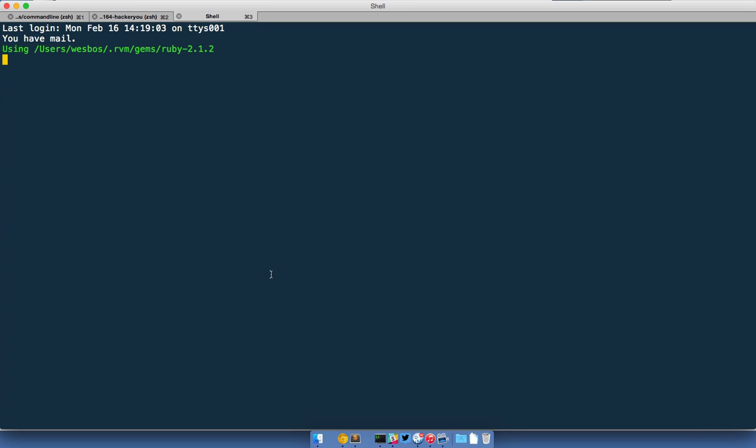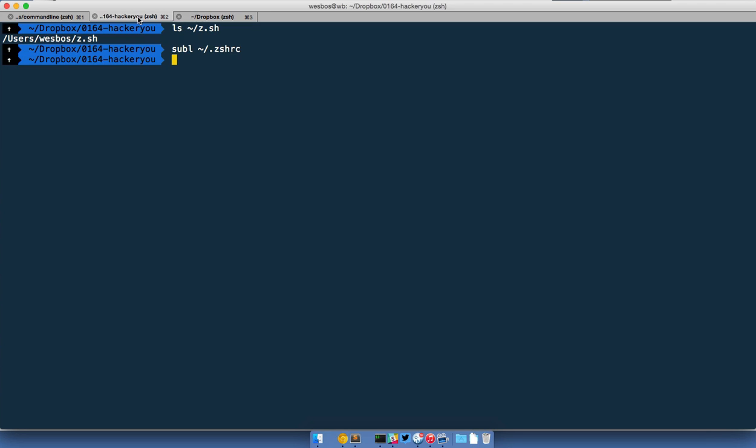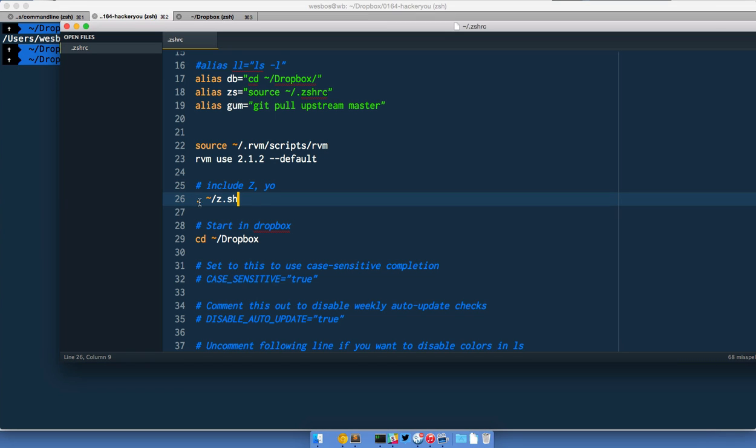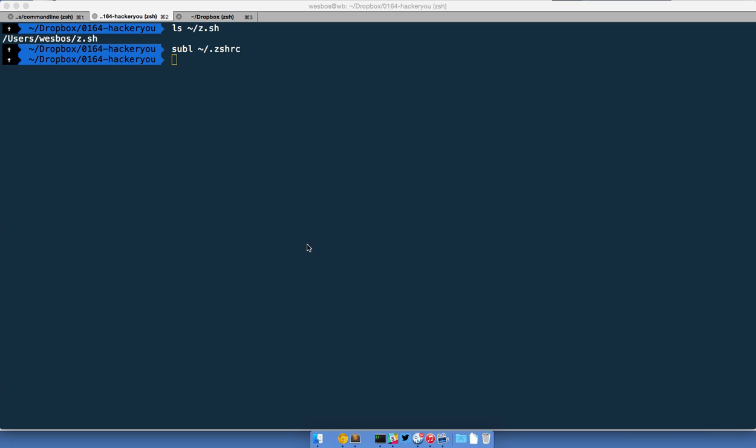So if I open up a new tab, what it's doing here is it's setting me up for a new ZSH session, and it included the Z file there for me. So just say dot space, and then you give it the path. So where is it located? It's in my home directory, which is tilde/z.sh. Once you're done with that, click save.